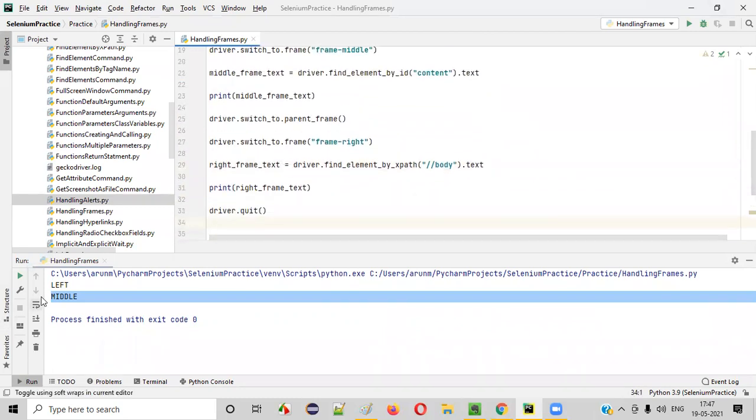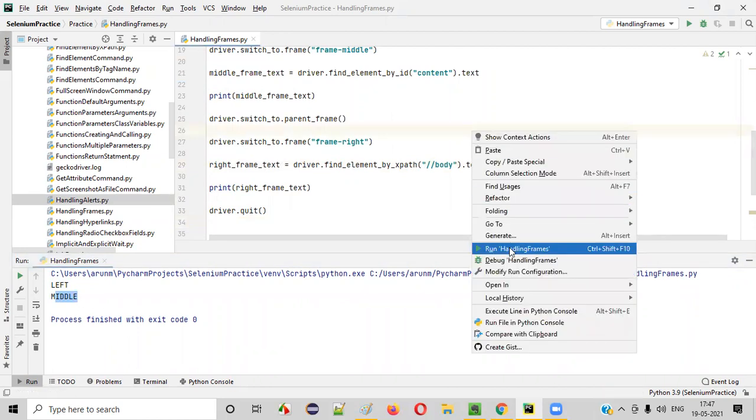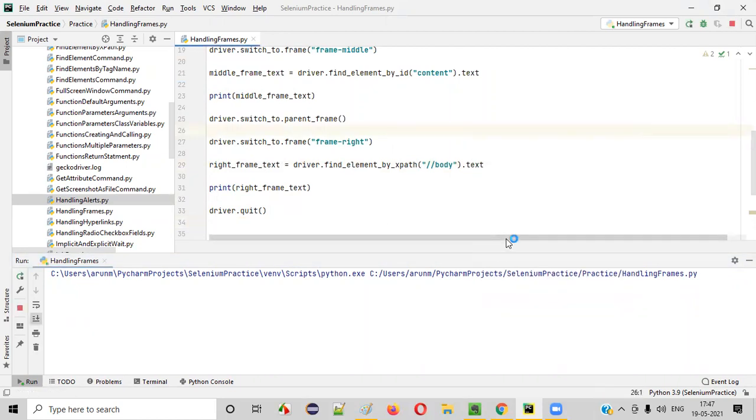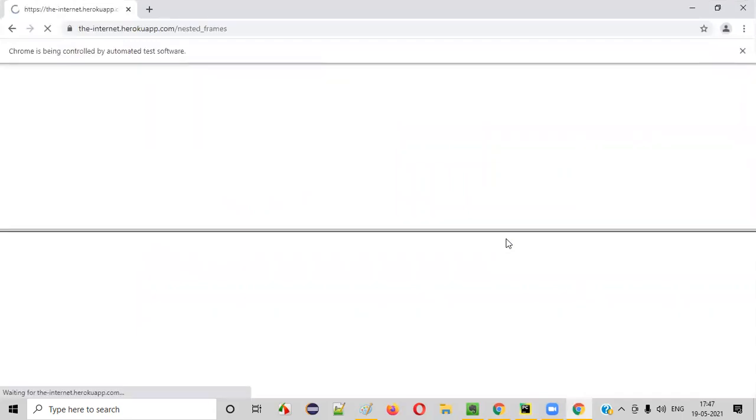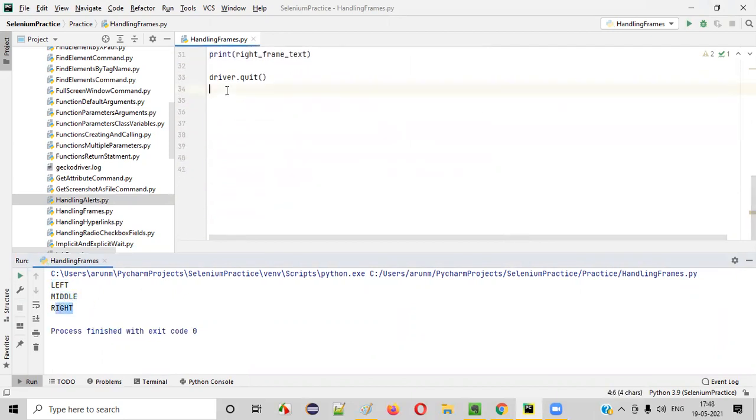Okay, let's see this time, apart from this left and middle in the output, we should also get the right text if this is working fine. Okay, we got the required output, guys. First left frame text got printed, then middle frame, then right frame text got printed.